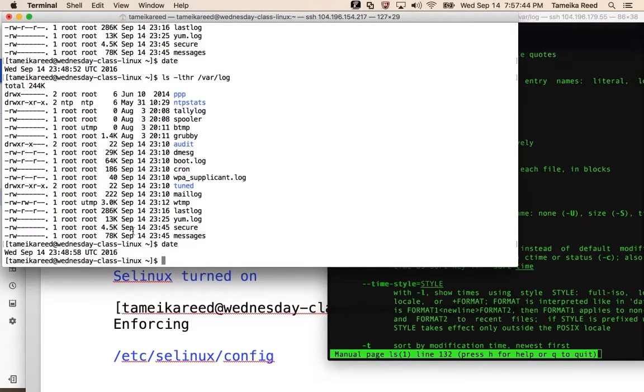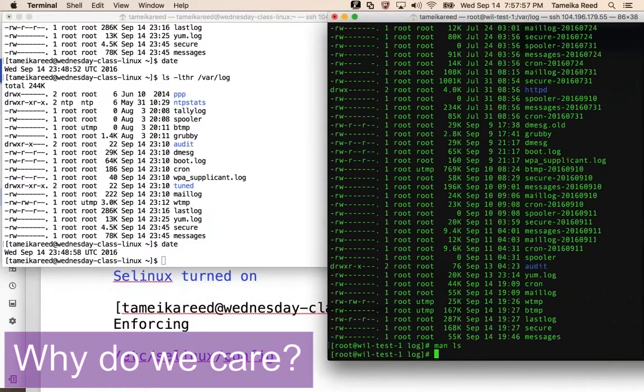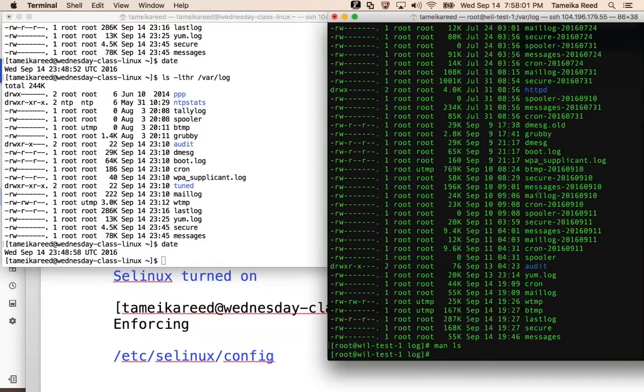And then here is my 23:45, which lets me know this is the latest file that has been written in this directory. These two are. So why do we care? We care because we need to know what's going on with our server. Our log files tell us exactly what's going on with our server.